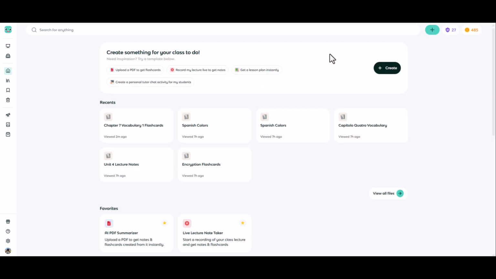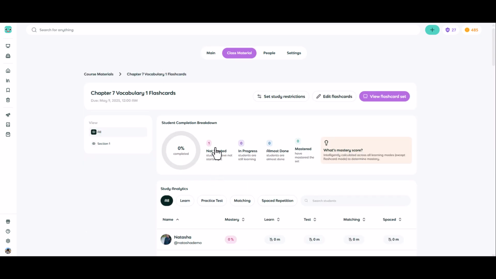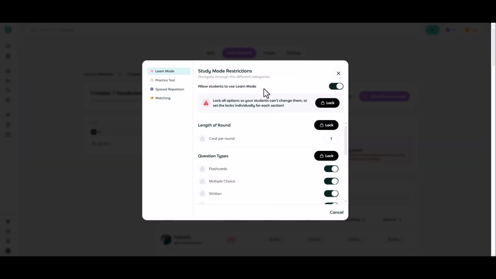Let's see how you can set study restrictions for your flashcard sets. On the left side of the Knowt screen, we're going to go to Classes. We'll open up the class of the flashcards where the flashcard set is located, and we'll click on the set that we're looking to adjust. Near the top of the page, you'll see a button, Set Study Restrictions, and a window pops up.